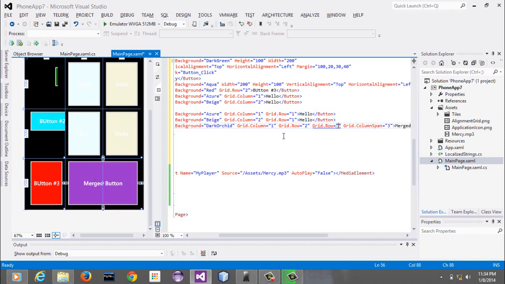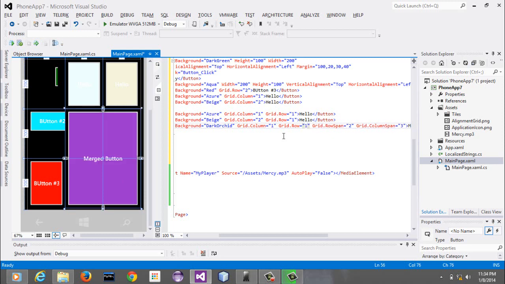We'll write Grid.RowSpan equals 2, which means it would take up the space of the 2 rows available. So why is it not displaying it? Because we have specified that our element should start from the second, the last row. So we need to change it to the first, so it will take up the whole space available, starting from the first row and spanning towards the next one.